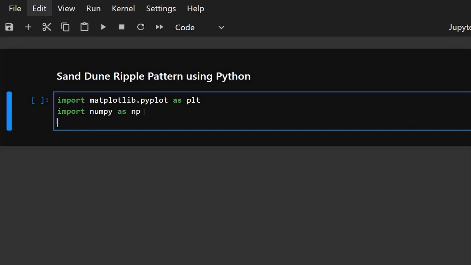NumPy is used for numerical operations and handling arrays, and matplotlib.pyplot is used for plotting and visualizing data.